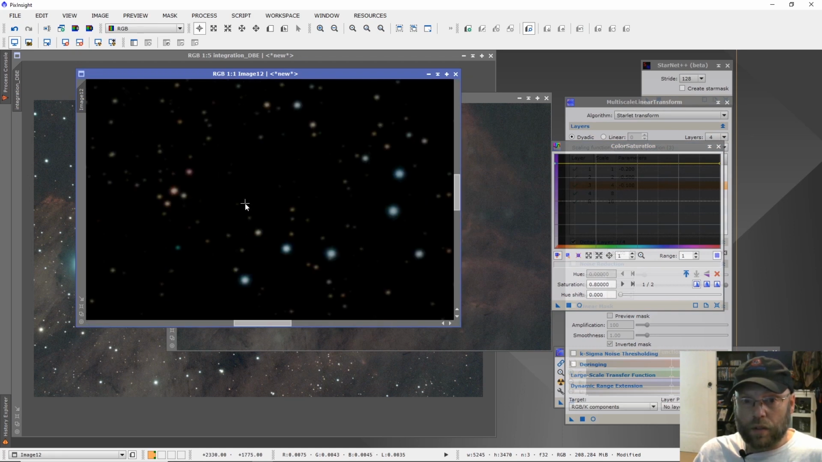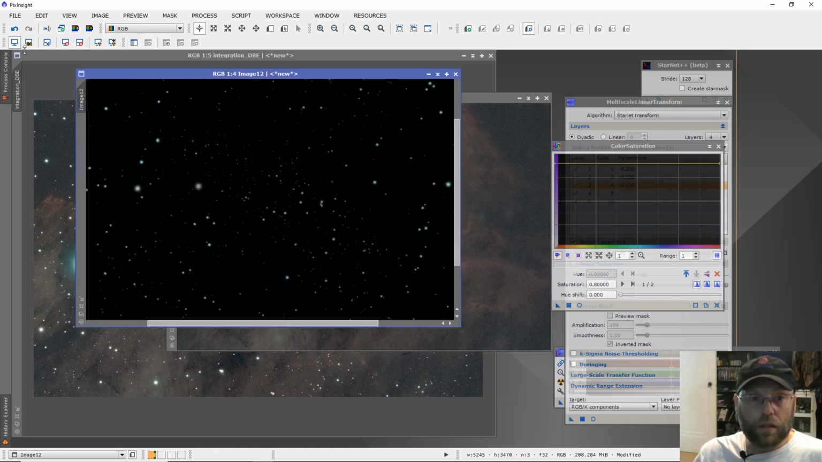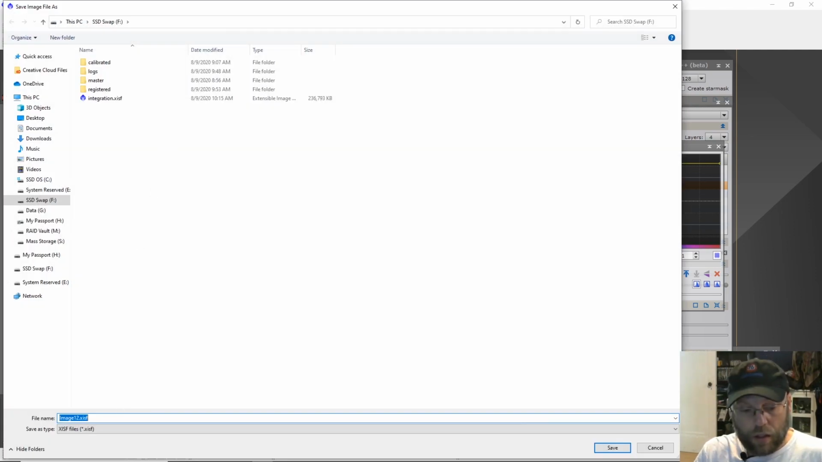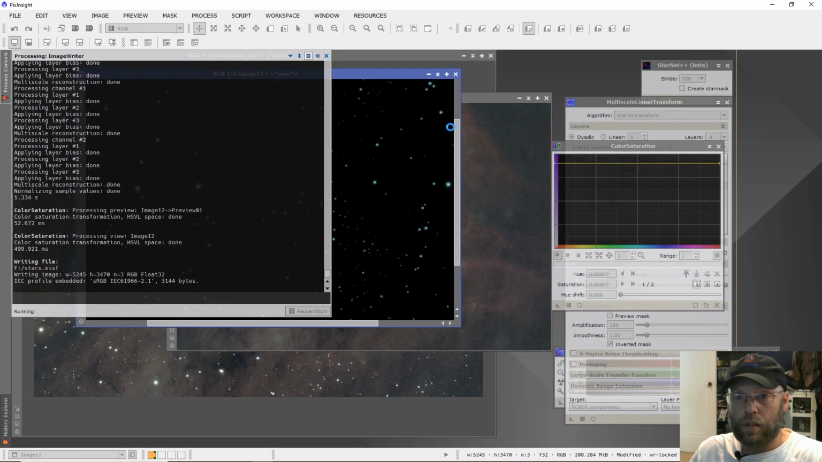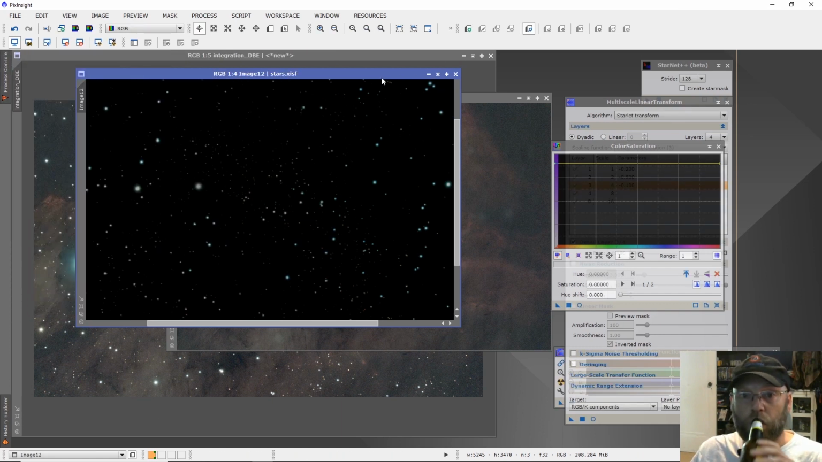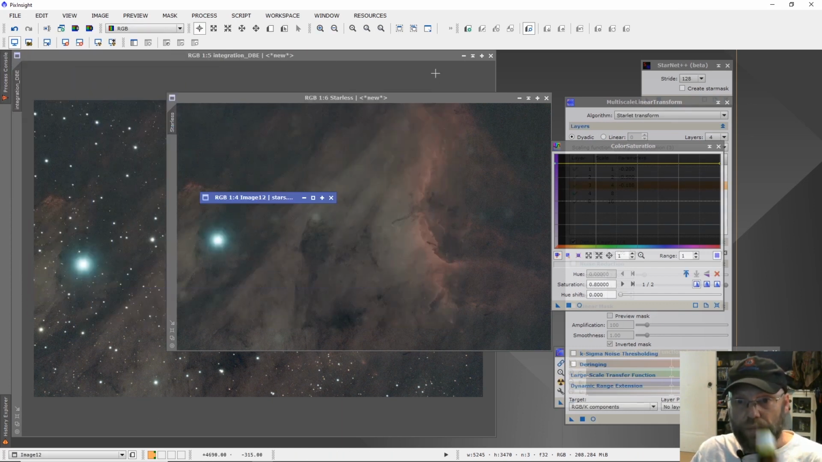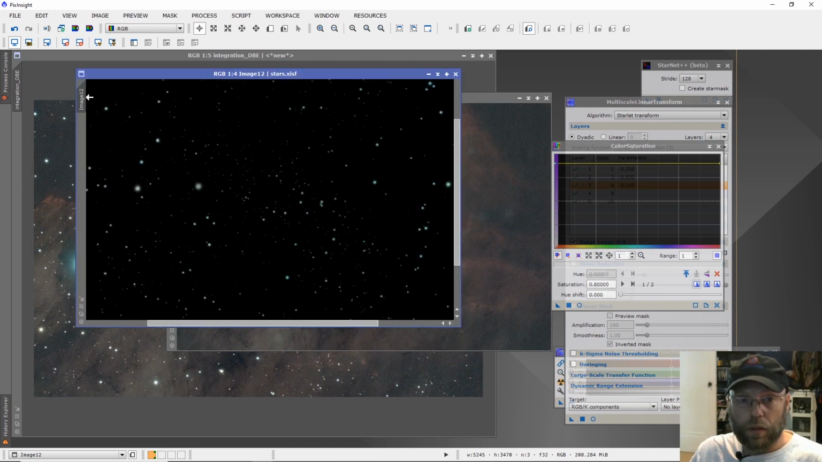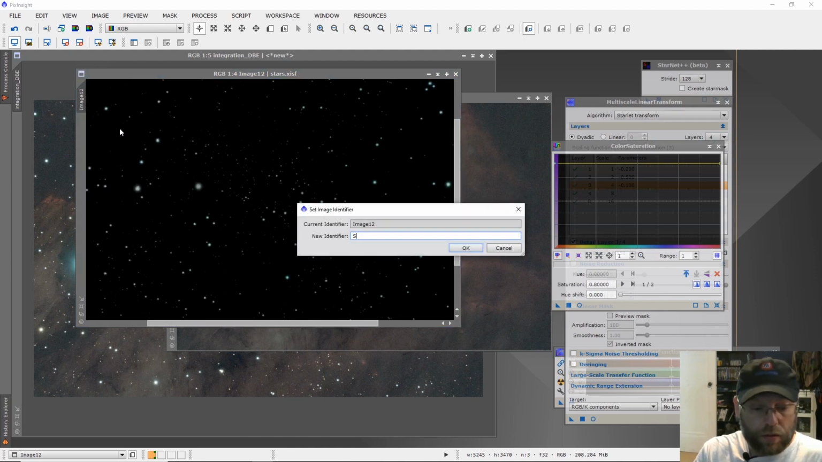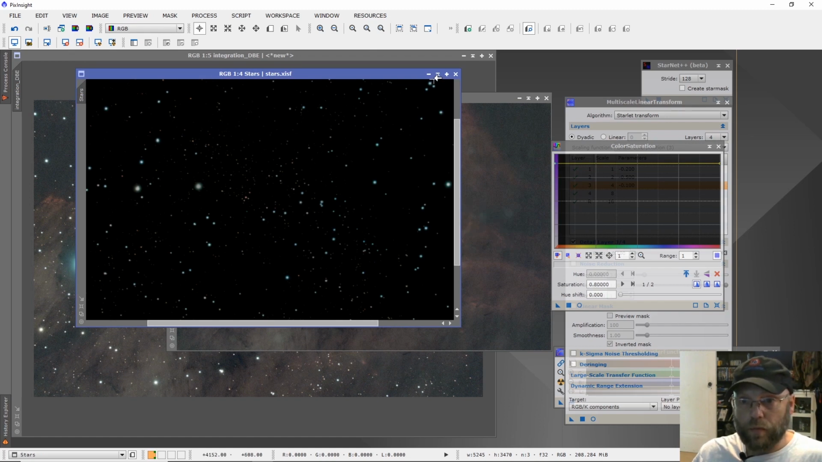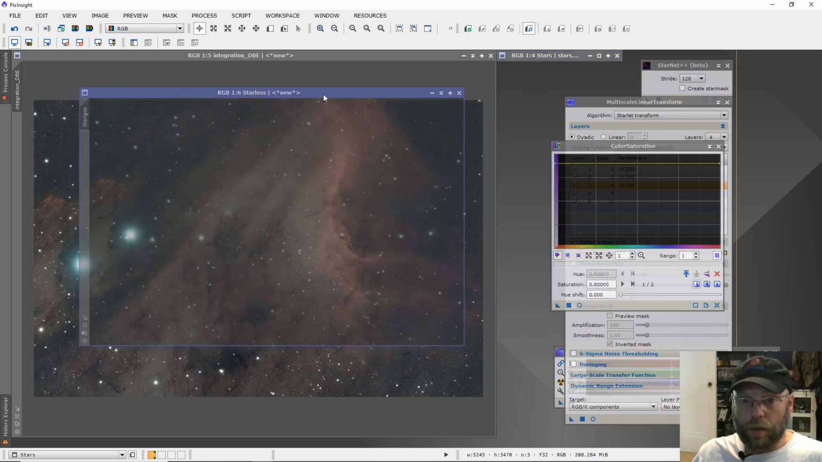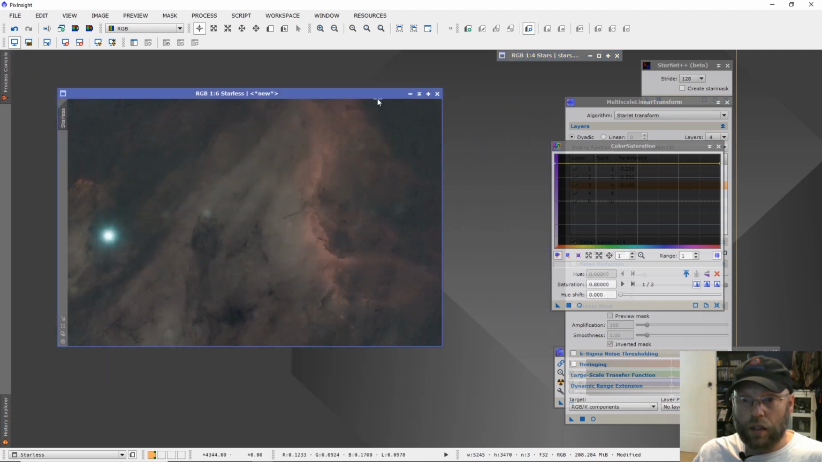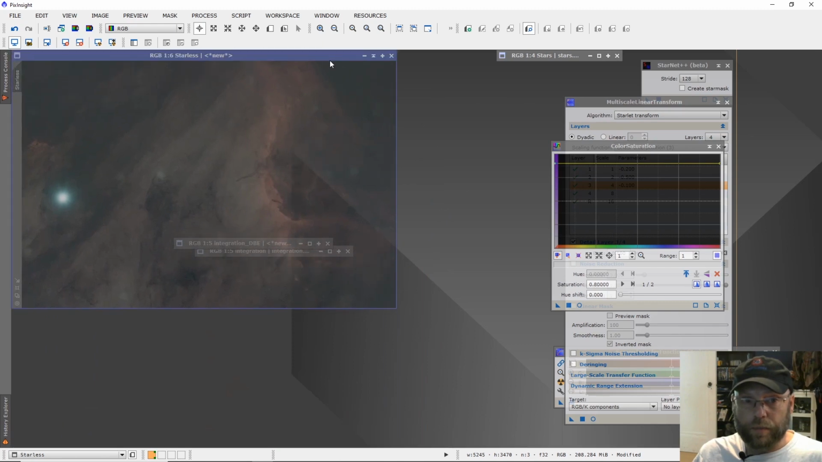Okay, so the stars are ready. So let's go ahead and save these. Let's go ahead and change this to stars, so it's easy to find in PixelMath. Okay, stars are ready. Now we will work on our nebula.